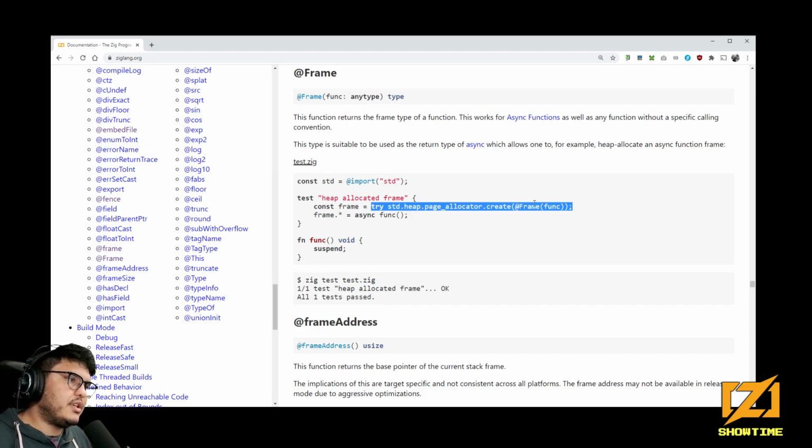So long story short, it's not uncommon to think explicitly about the memory that an async function needs to run, and addFrame gives you the relevant type, so you can pair that with a memory allocator, so that you can heap allocate the memory and have your async function live for longer.